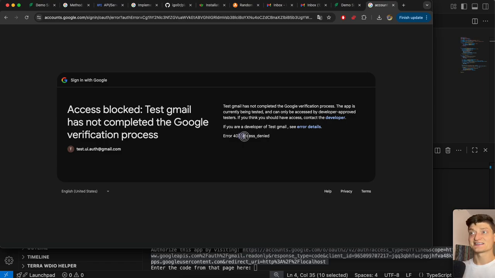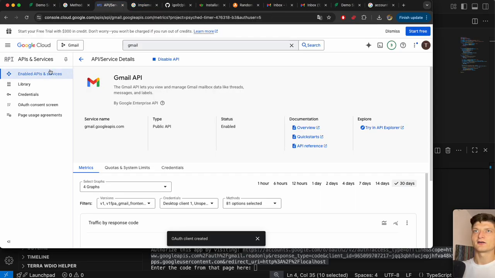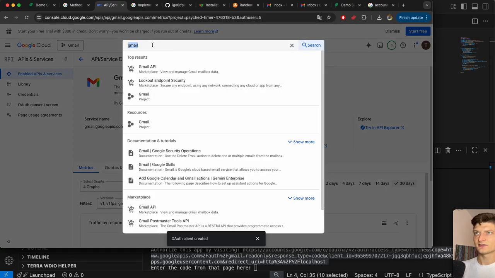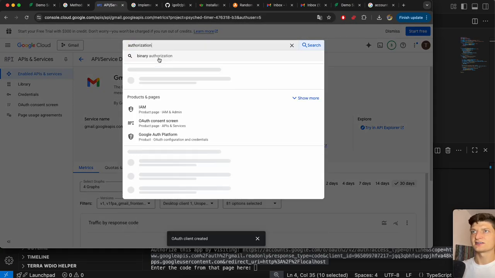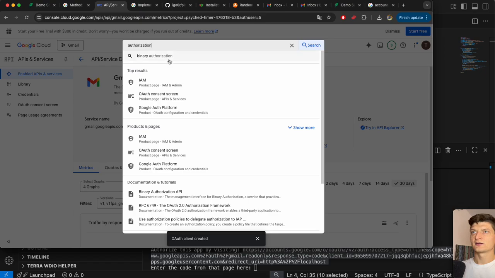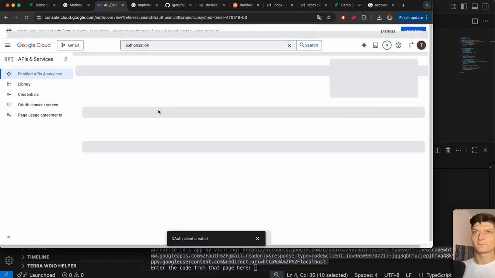and we are getting access denied because we forgot one more step. In order to bypass this authentication, we need to add our email in the list of available emails for the authorization. Let's get back to authorization sections. Authorization, Google Auth platform.